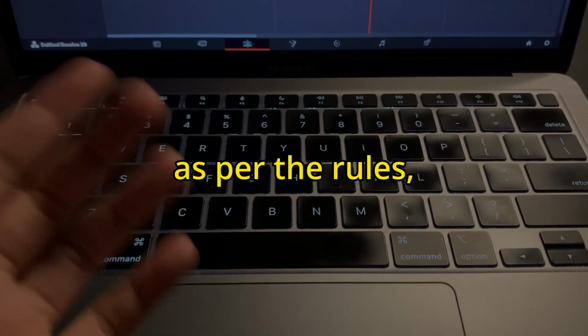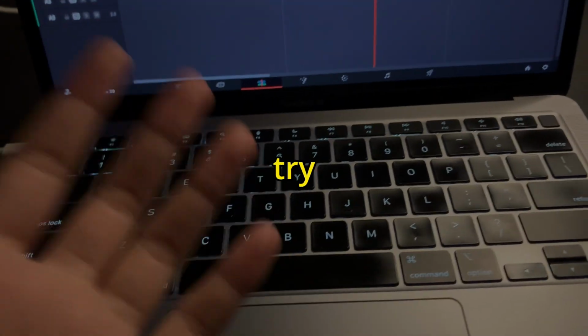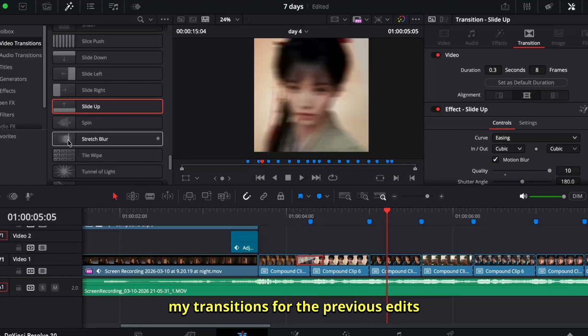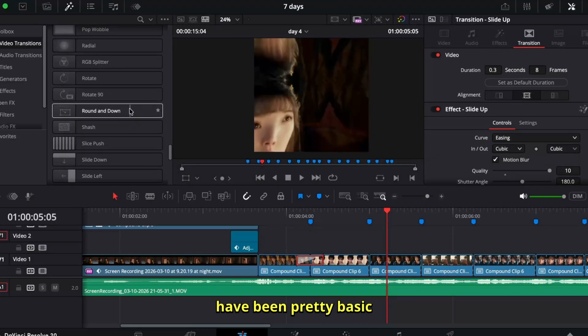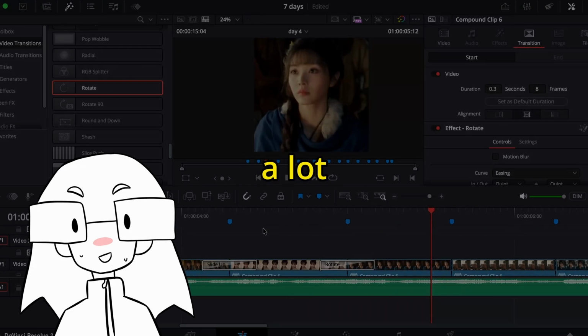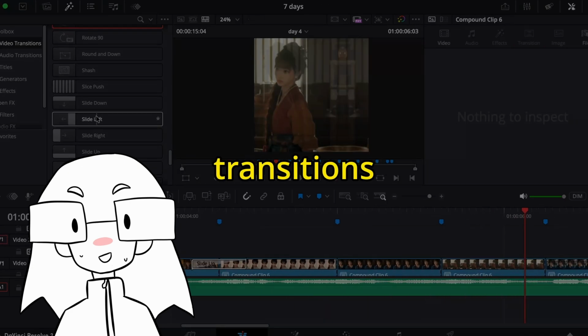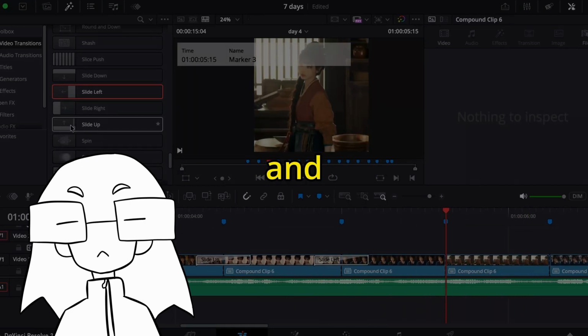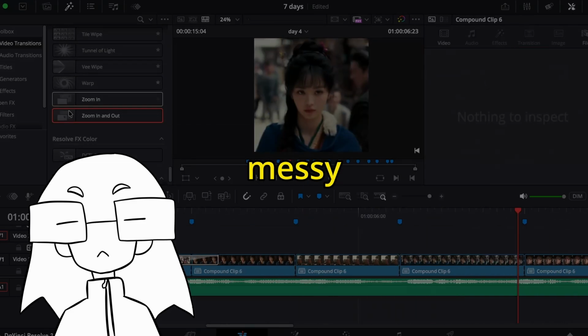And as per the rules, I have to learn something new or try something new. My transitions for the previous edits have been pretty basic, and I want to improve on that today. Normally, I would avoid putting in a lot of different kinds of transitions because I'm not good at it and I don't want it to end up looking messy. But I won't learn if I don't try, right?